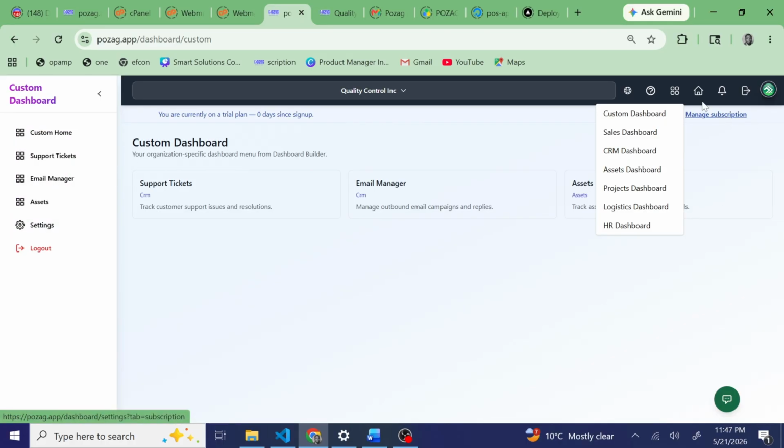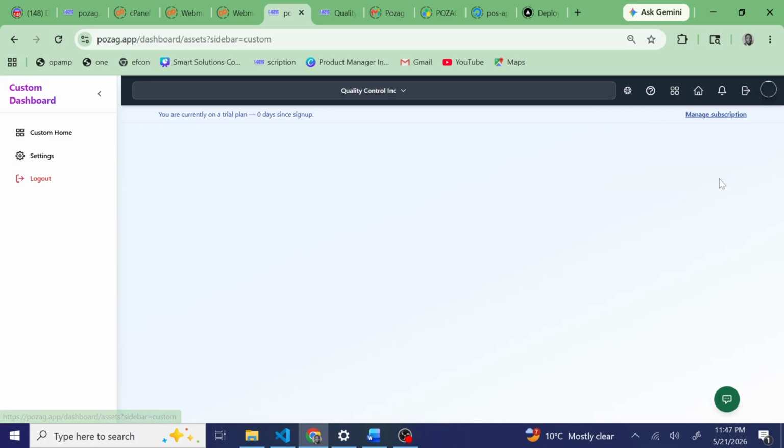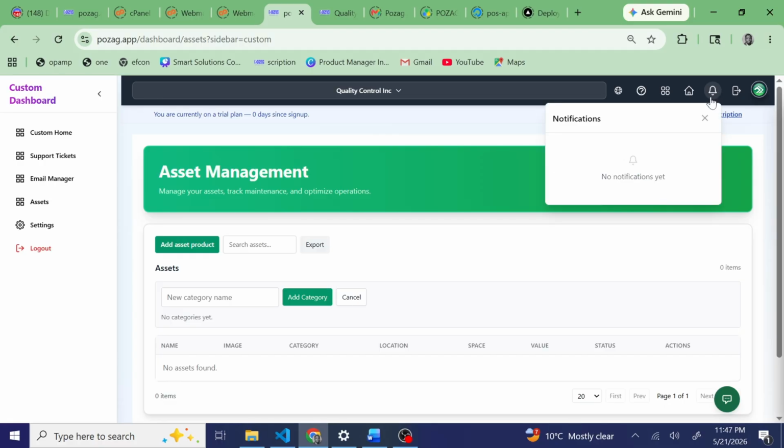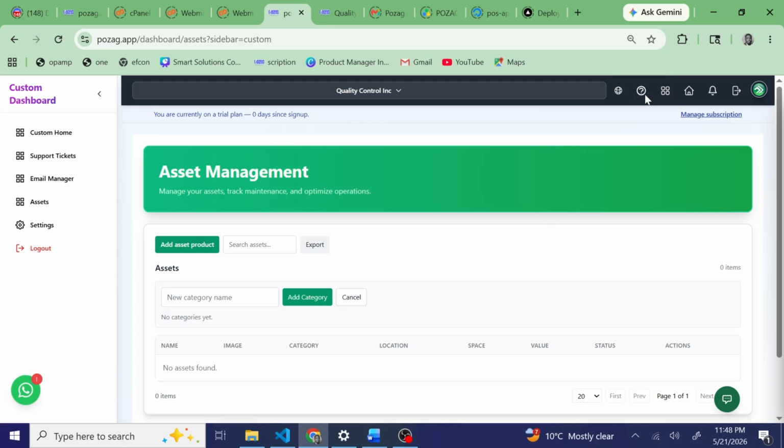Okay, so then some other things to quickly show. Yes, this is the home page. Then we have notifications. Your notifications are going to be living here. You'll be seeing all your notifications here as they come. And then this is the logout button. Then there's this question mark, which is for support.